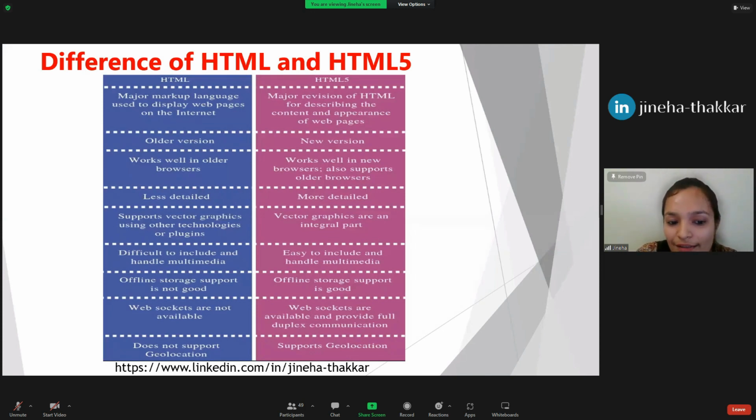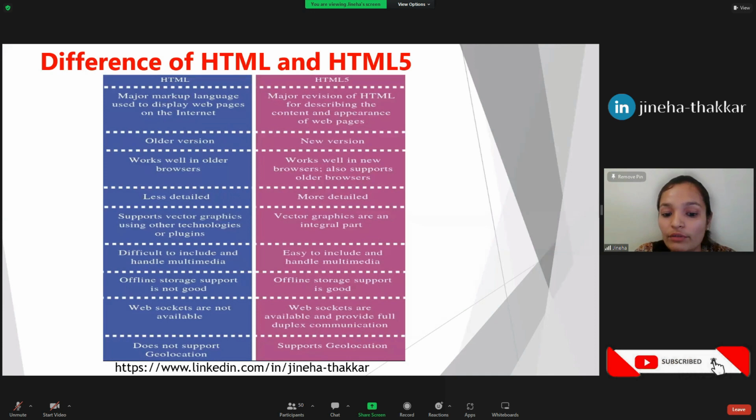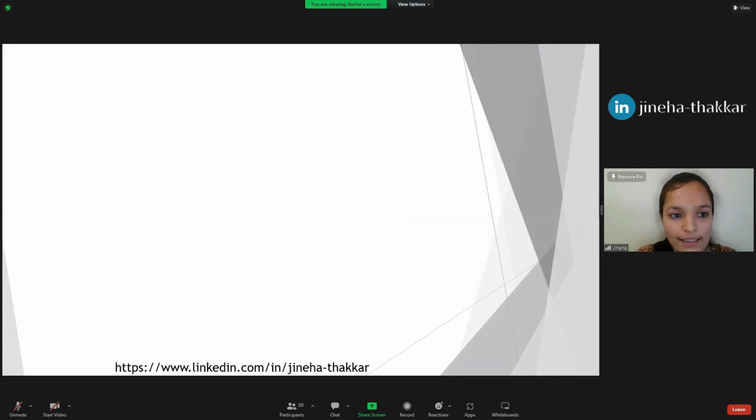And WebSockets are not available in HTML, and WebSockets are available in HTML5, which provide duplex communication, like two-way communication. And the geolocation facility is not available in HTML, and in HTML5 there is a facility to have geolocation in our website, which is easy to add in any website. So now let's move to the next slide.